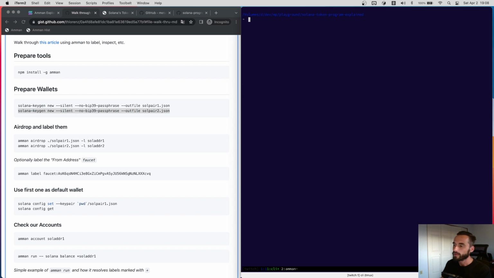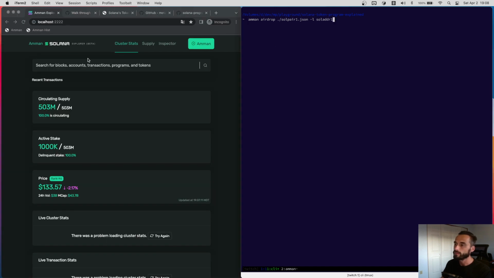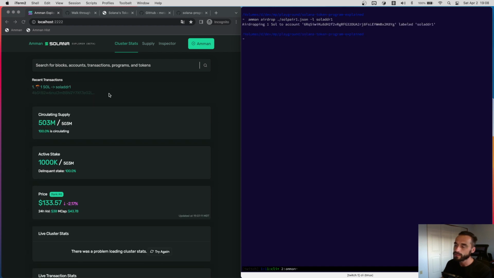And it would work, but what we actually want to do is label the account. So I'm going to copy and paste that in here. Amman airdrop basically does the same thing that Solana Faucet would do, except that it also says, okay, I want to label this account that you're going to airdrop to, and that's going to be created as a result. I want you to label that as Solana address 1. So we're going to open the Explorer here to show how this will change something in real time. So we'll do that drop, and we can see now that immediately we see some recent transactions updated here, right?